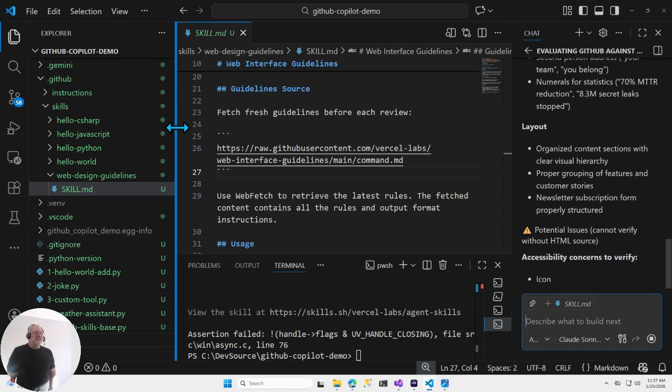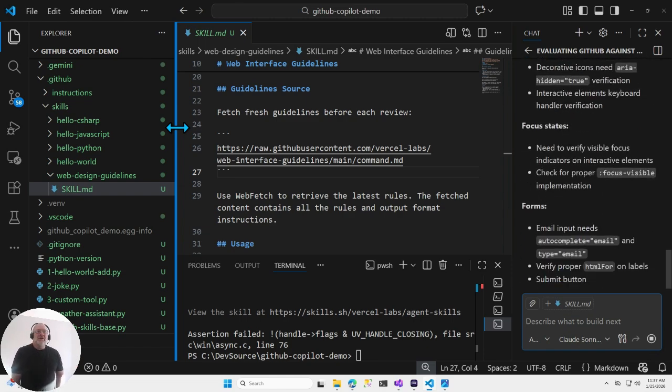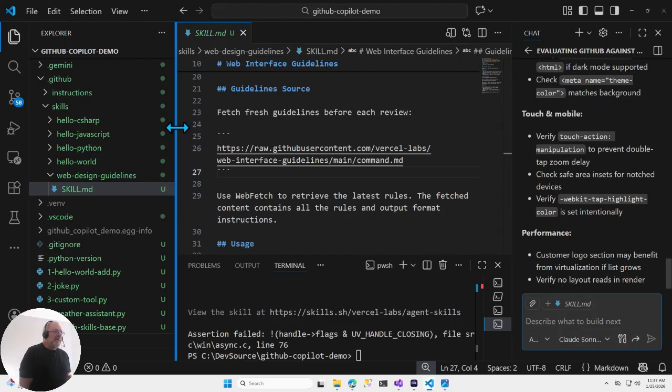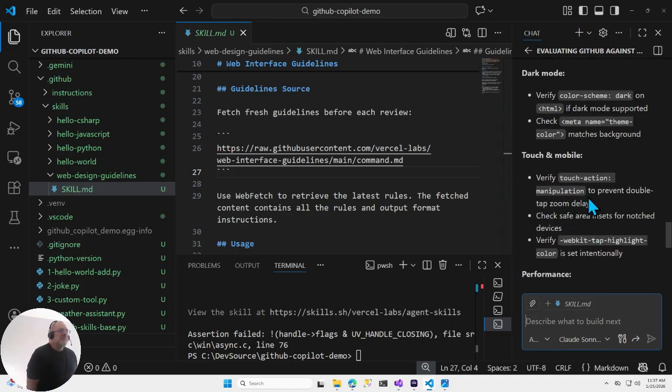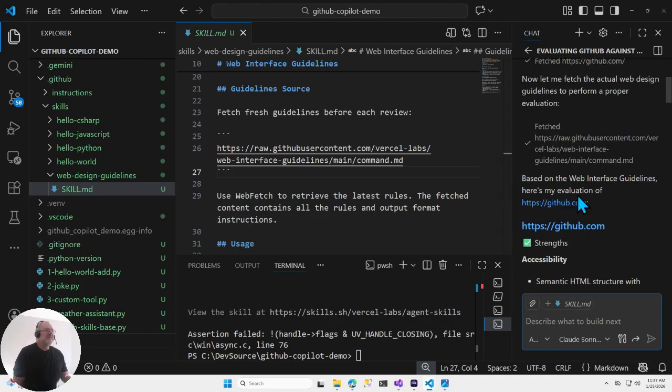So it's just kind of figuring out how good GitHub.com is based off of the web design guidelines, and a lot of good information here. I'll just pause this for a second and let this finish. Oh, it actually just finished in time. So let's say I looked at this. I'm like, yeah, it looks pretty good, and that's a pretty good summary, and that's great.